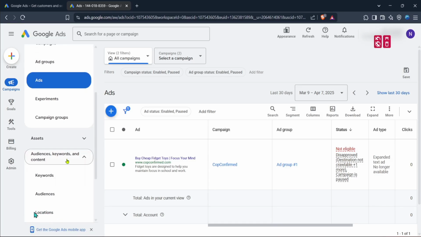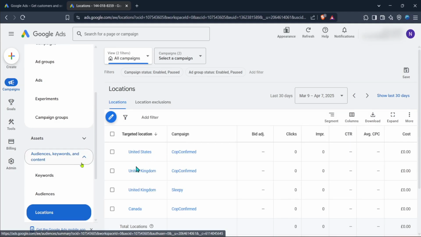Now look for location history. This data helps you see how ads lead to in-person store visits. You'll get insights into which areas or campaigns drive the most foot traffic, helping you fine-tune your strategy.